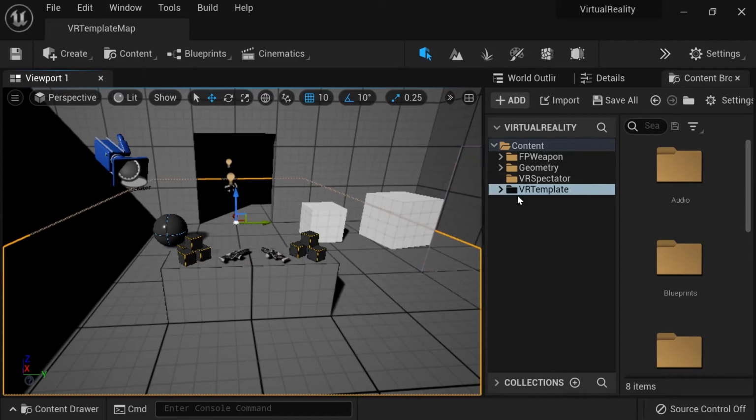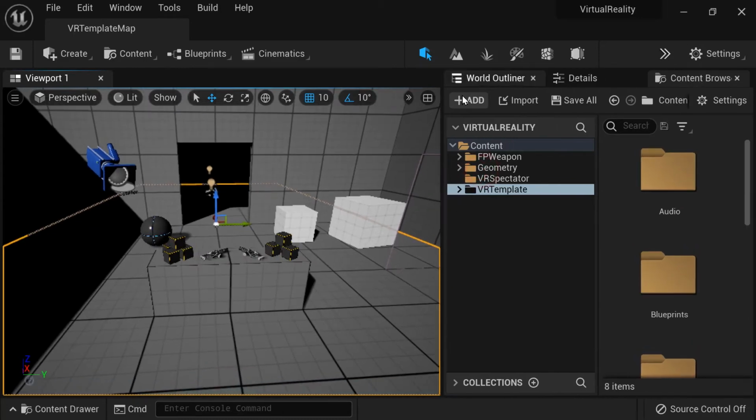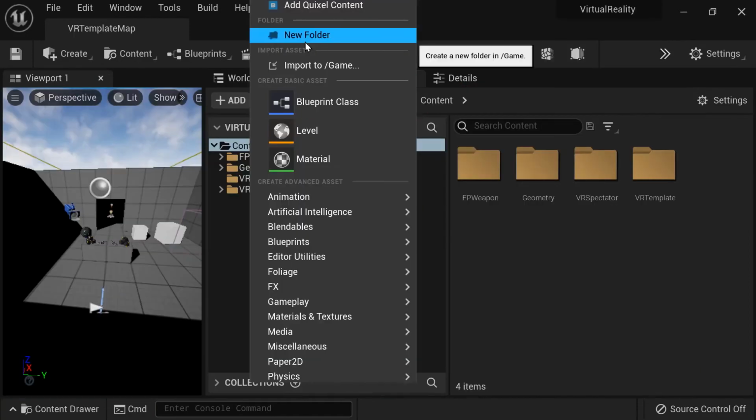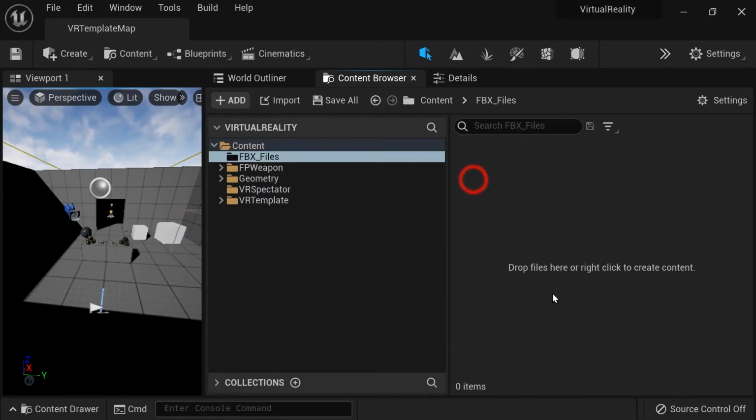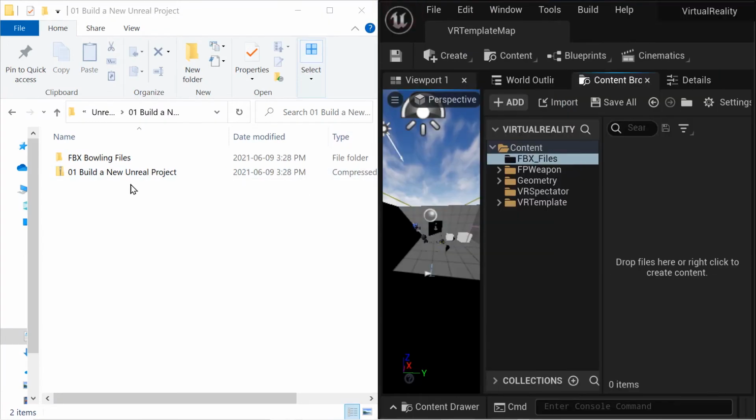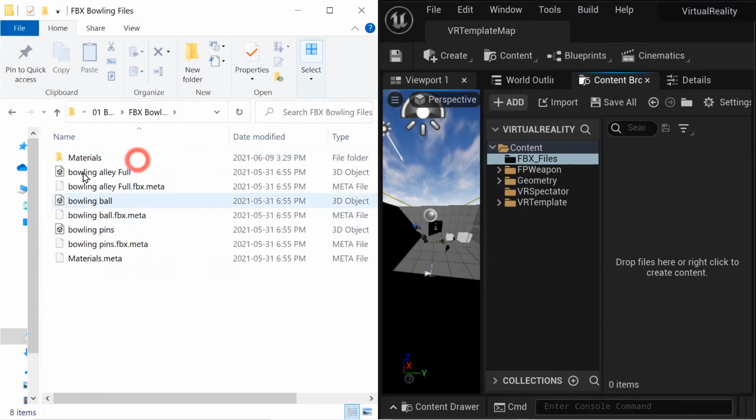So if you want to put in your own folder here into this content browser, select new folder here, and we are going to call this our FBX_files folder. All right, currently this folder is empty, but I'm just going to drag in from my source files that FBX bowling files folder. So I'm going to put in all of these contents.